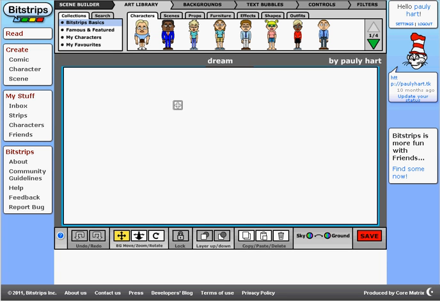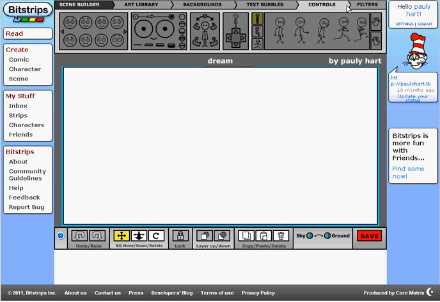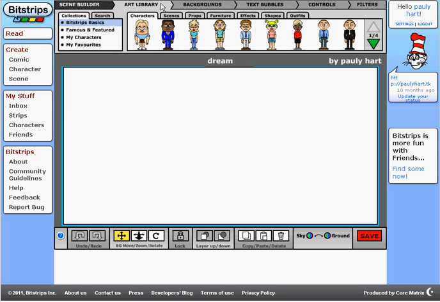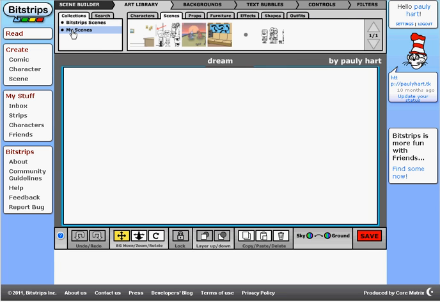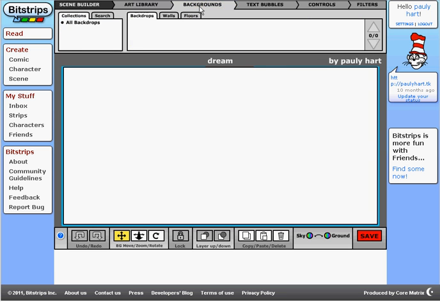Dream. Okay, and at the top here you'll see your basics, your large groupings of whatnot. Art library, you can already put a scene in a scene and save it as your own scene. That's inventive. You can go to your own scenes that you've already created. I've deleted many of my old scenes. Backgrounds, walls and floors and whatnot.